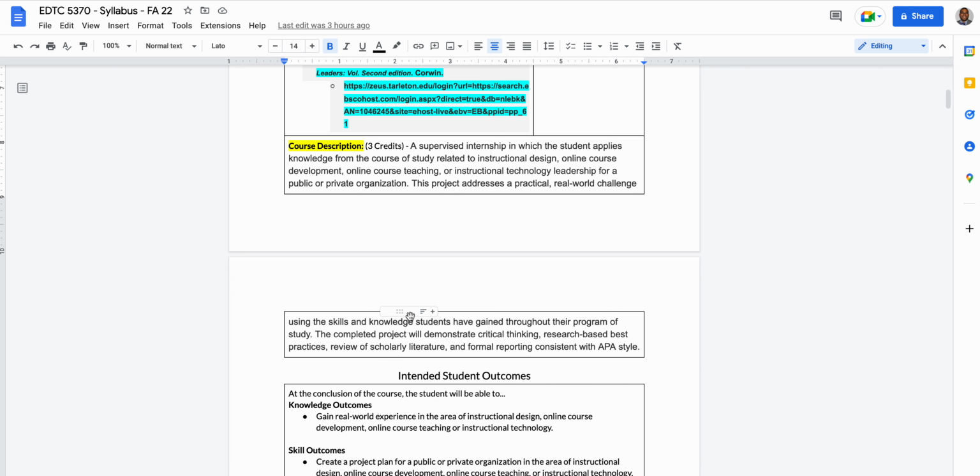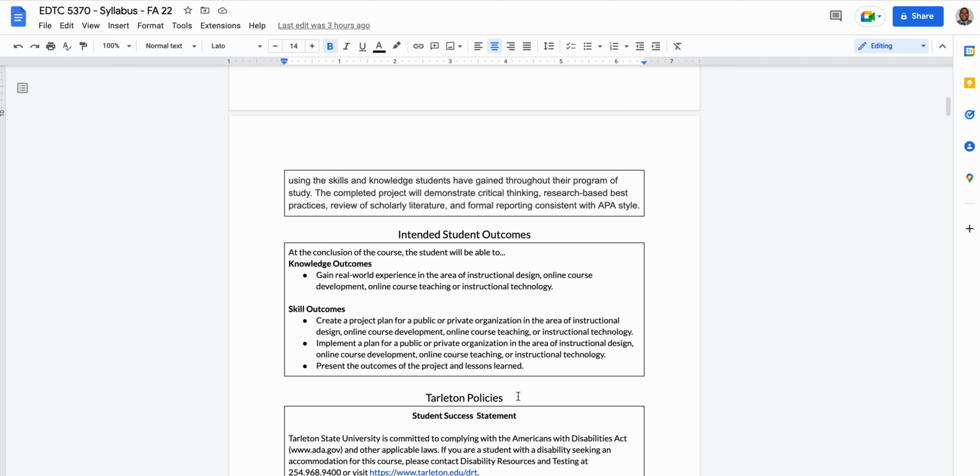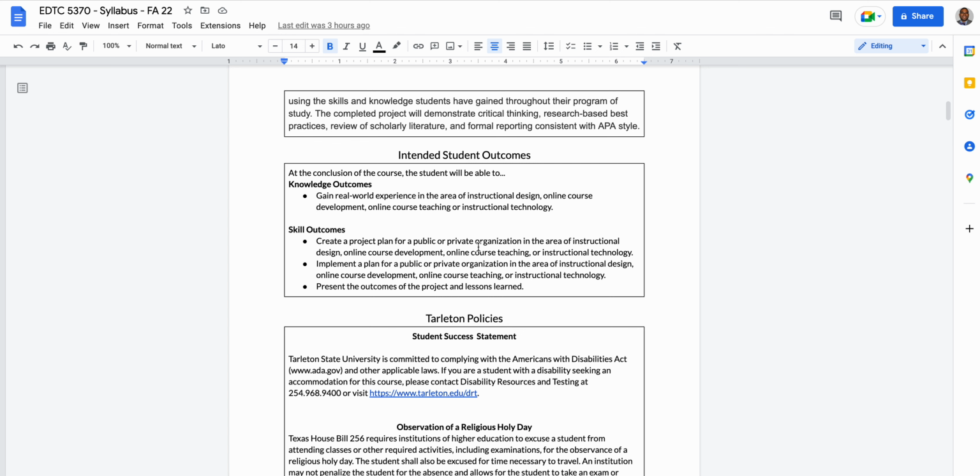The course description, again, it's a supervised internship where students apply knowledge from the course that's related to instructional design, online course development, online course teaching, or instructional technology leadership for a private or public organization. The project you develop will address a practical real-world challenge that uses knowledge and skills that you've gained throughout your program of study. Okay, so not just in this course, but throughout your whole program. The completed project is going to demonstrate critical thinking, as well as research-based best practices, a literature review, and be consistent with APA format.